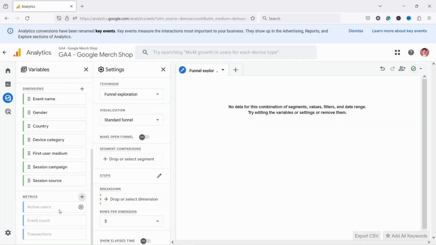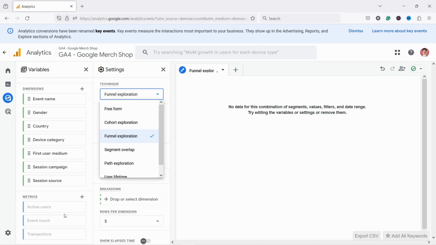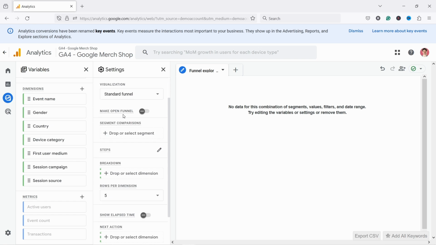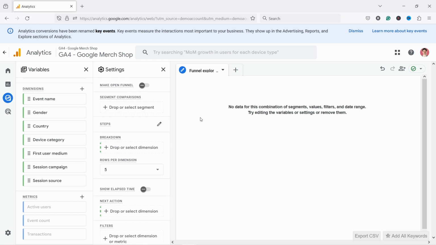And then we have metrics, but for funnel explorations, pretty much all of them are locked. You cannot pick these. So if you would use any of the other explorations, like the freeform explorations, you will be able to pick a metric. Okay, so then we get to the interesting part, the settings, and we're gonna build the funnel now. First of all, let's keep these as default and start with the steps, because otherwise we don't see anything.